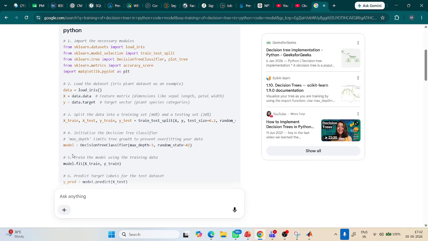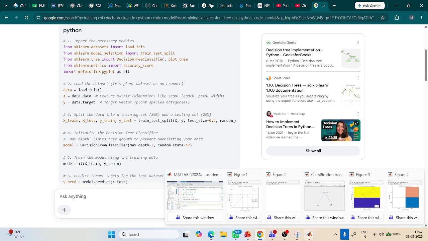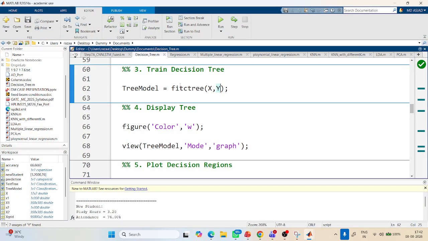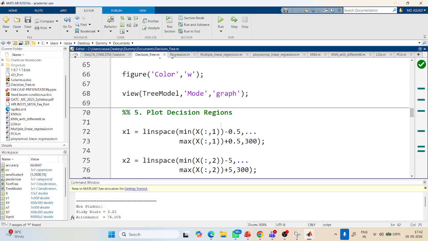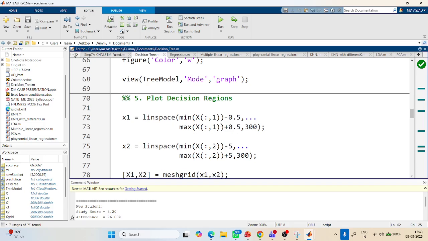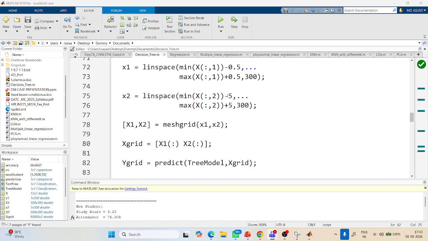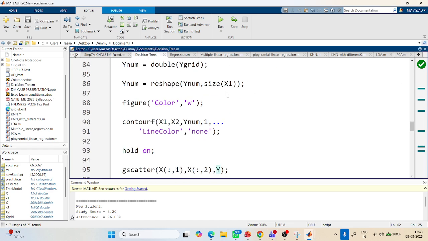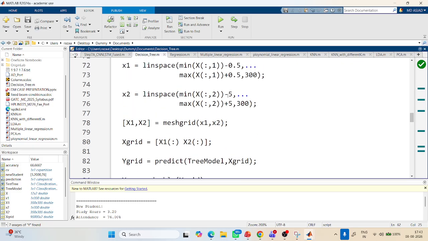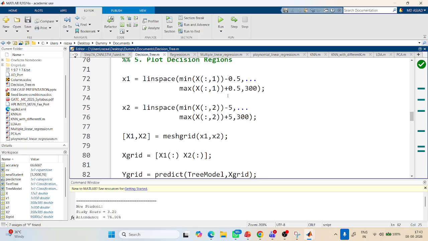Then we have the model, the decision tree classifier, and then we can fit it. In MATLAB we have a single line of code called tree model fit. Now, based on the tree we got, we can generate the tree also: view tree model graph. Then plot the decision region also. On what basis they took the decision we can also see. This is how we can get a better picture, and this is actually for the plot.